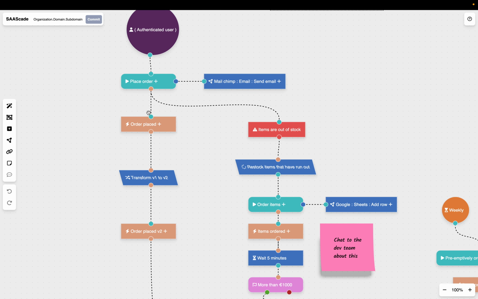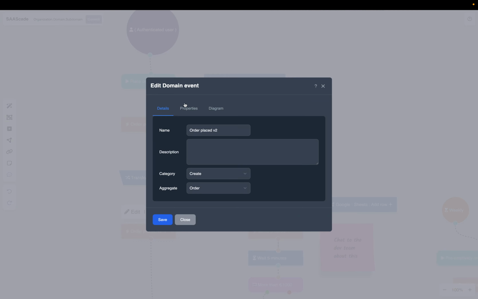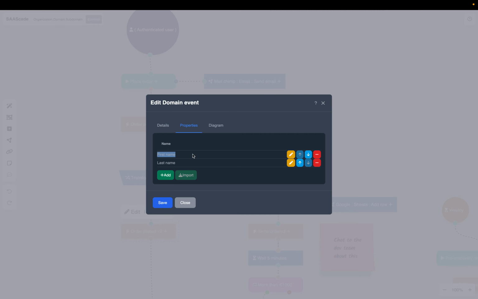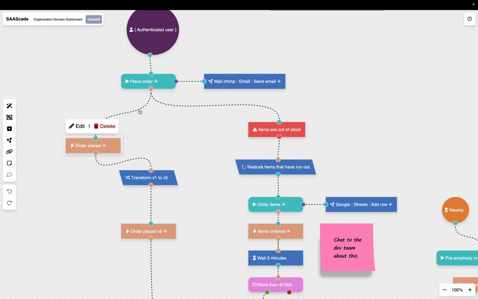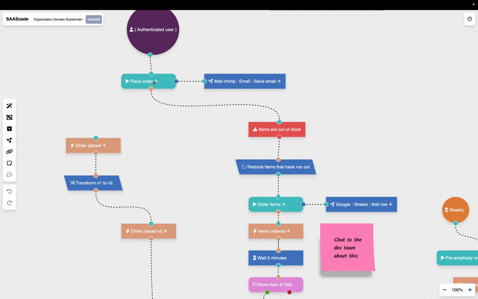So in this case, we want to transform from order placed version 1 to order placed version 2, and maybe we are going to capture the first name and last name of a customer instead of just the name. And then what we can do is effectively retire this old event and then just use the new event from that moment forward, right?